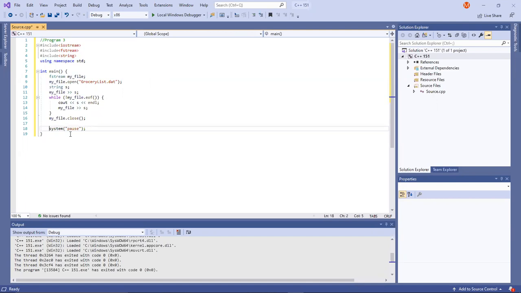And again, we do want to pause the system. So what we're doing, we're creating fstream myfile. We're going to open the file grocerylist.dat. We're creating a string S. We're going to read to myfile the string S. And then we have a loop. So we're saying while, and the exclamation point is not. So while myfile is not at the end of file, we're going to output S, the string, and the line. And then we're going to go back and read a string. So we're going to stream from myfile and stream to the string S again. And we're going to keep doing that until it reaches the end of the file. And then after we do that, we're going to close the file.